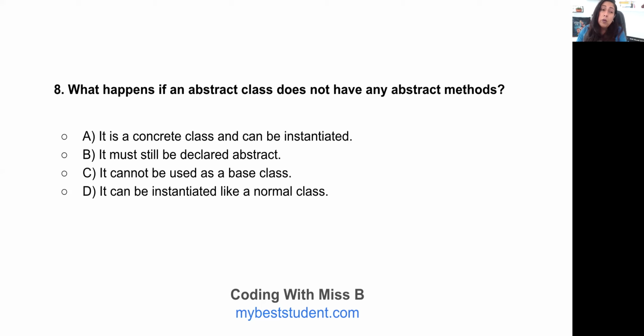Question 8. What happens if an abstract class does not have any abstract methods? So let's think about it. An abstract class. So it's a class that's declared as abstract, but all the methods are not declared as abstract. So A, it is a concrete class and can be instantiated. B, it must still be declared as abstract. C, it cannot be used as a base class. D, it can be instantiated like a normal class.